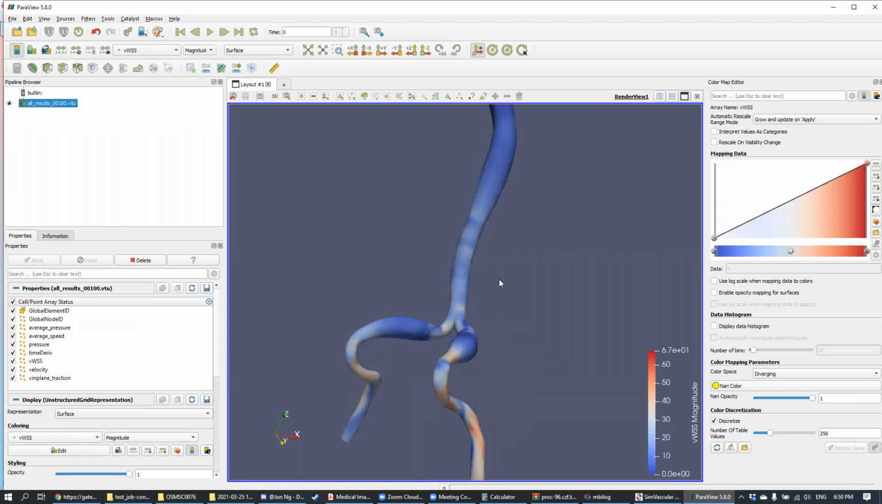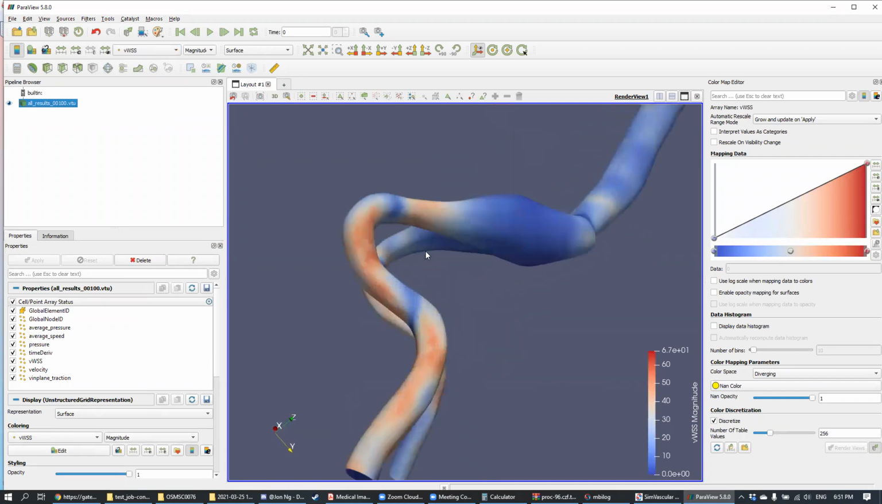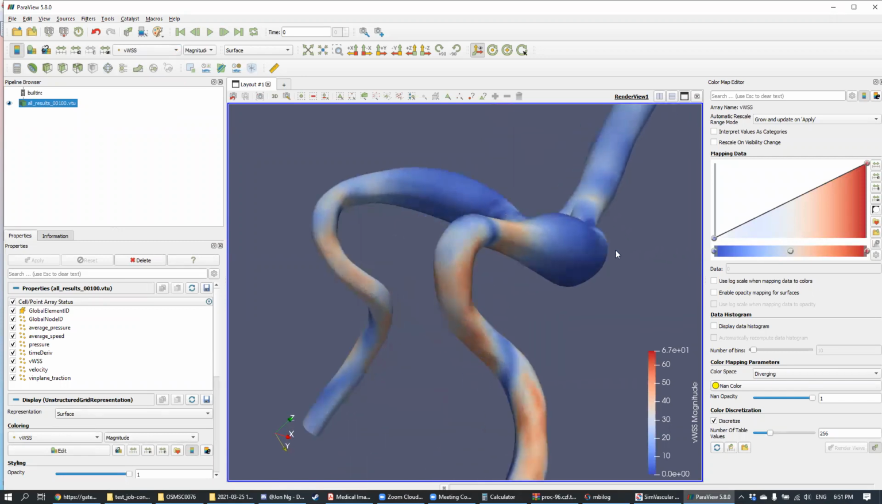So let's look at the wall shear stress. Right? As you can see, the wall shear stress here looks a lot smoother as well, and so that's a good sign.